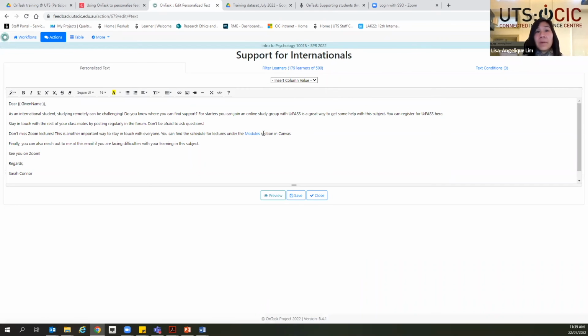So this is what we've done: we created a filtered message that only goes out to a select subgroup of students. So we've now created messages based on conditions, and we've also created messages based on filters.